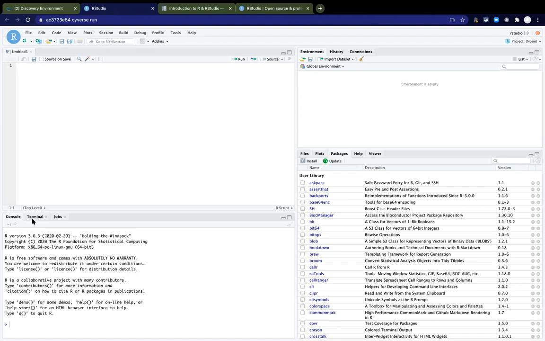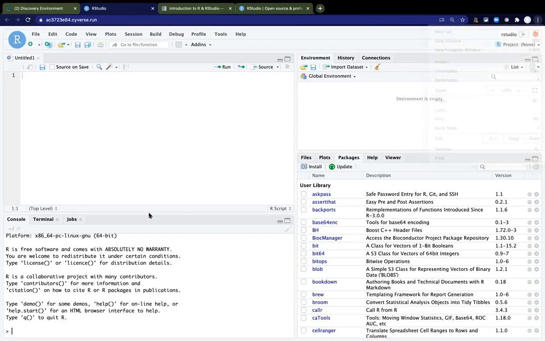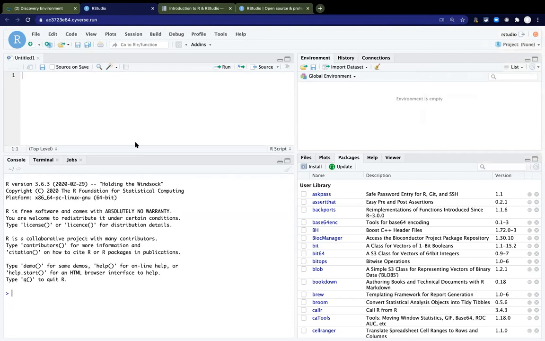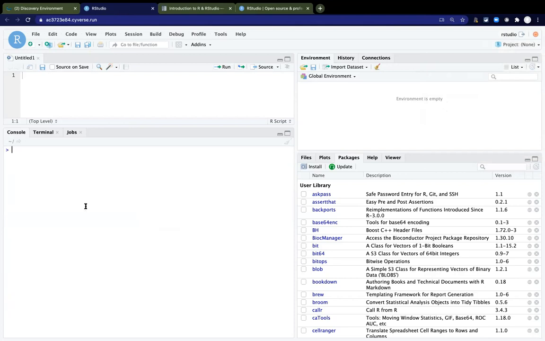Just as a quick example of running in the R console, I'm going to use R as a calculator. Let's see if I can make this a little bit bigger. Maybe the other instructors can let me know if this is big enough for you to read. I'm going to use the Control button, on a Windows laptop it's also Control. You press Control and the L button, and that clears the console for me.